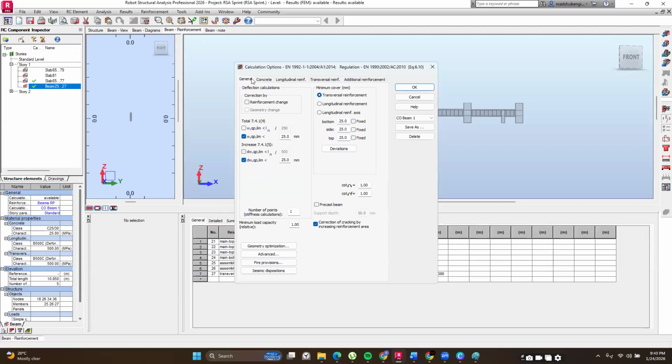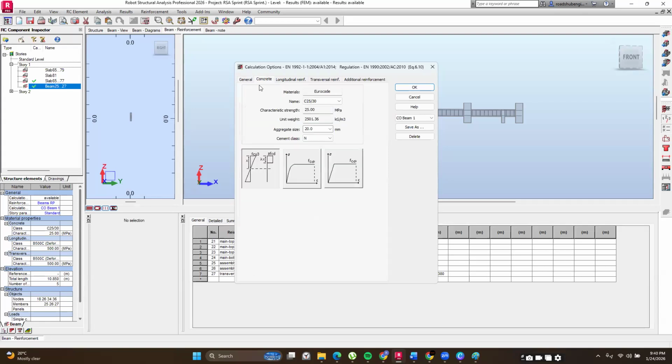So you have general, then you can tell the software how you want deflections to be corrected. Majorly for deflection, we want to correct it by depth, so we leave this as unchecked. And then for the minimum cover, for the beams, I think class 25 is just sufficient enough. So I'm going to leave them as class 25 and ensure that it is calculated to the edge of the transverse reinforcement or the stirrups.